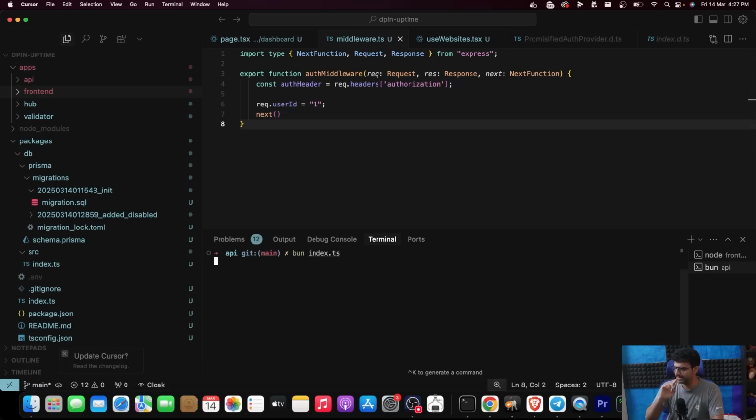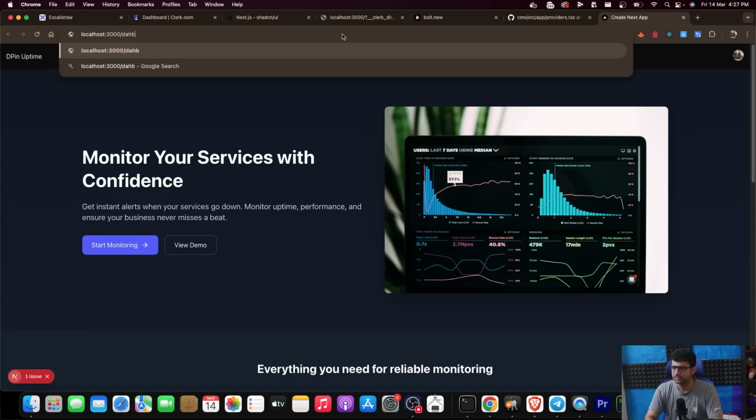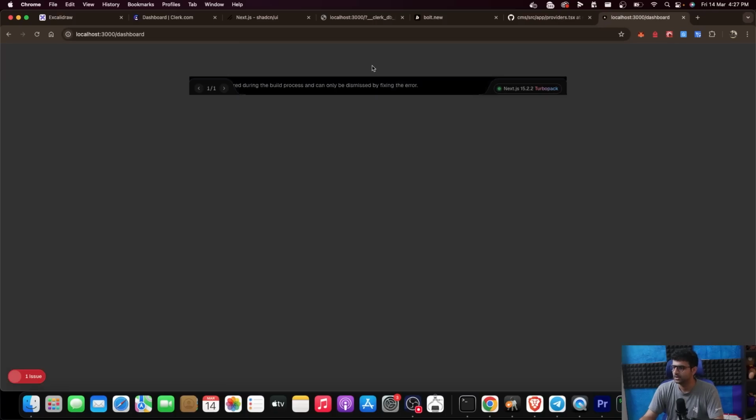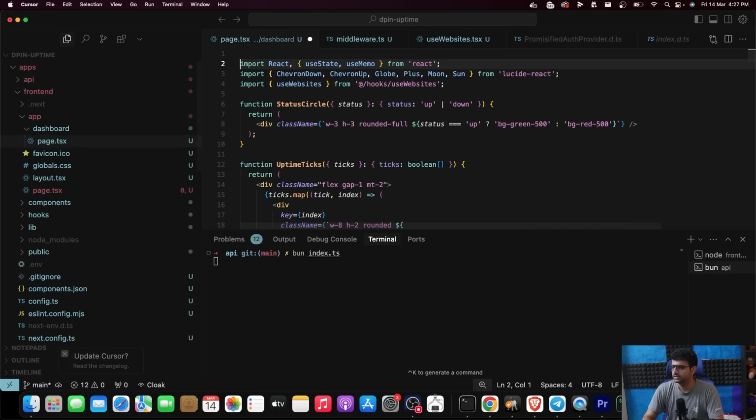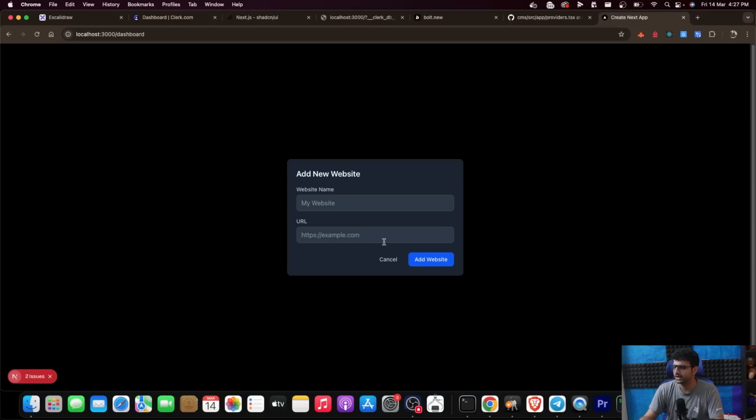But index.ts to restart. If I go back here to /dashboard, moment of truth, let's see what Bolt created for us. The first thing I have to do is convert this to a client component. Use client. And all right, that looks pretty decent. I see uptime monitor over here. I see dark mode, light mode toggle over here. I see add website here. I can add a website.